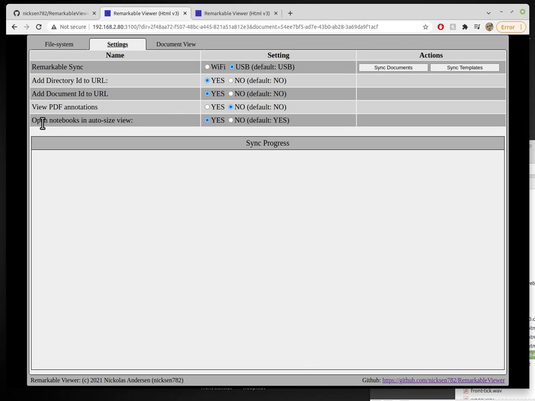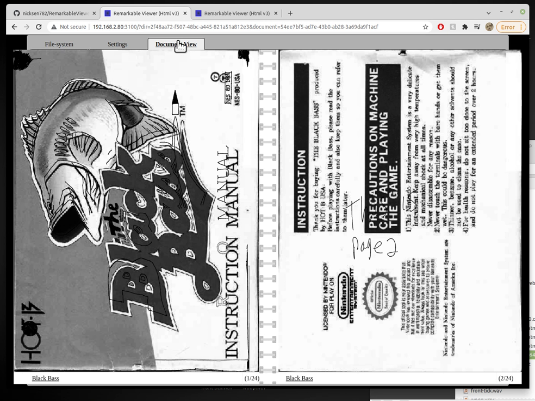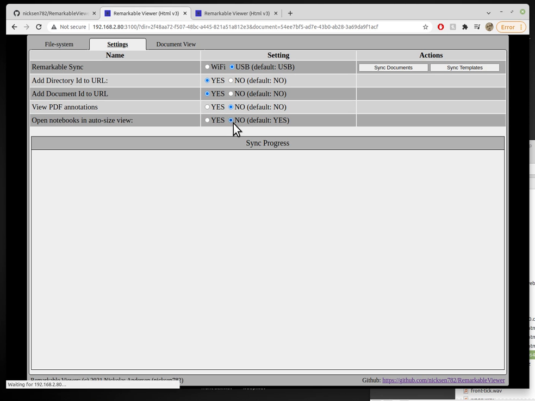Then we have Open Notebook in Auto Size View. Going back to the document view, do you see how the notebook is overlapping the actual view? If I switch this to no, meaning don't open up an auto size view, I'm going to refresh the page. It just fits.